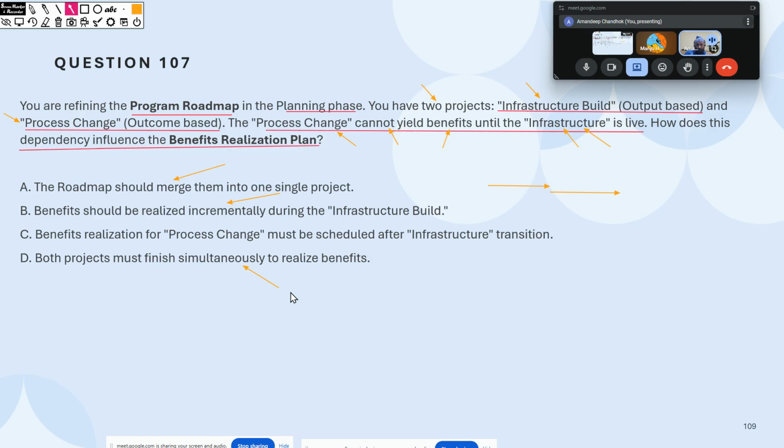This is where you will have to take a bit of a step back and think about what has been asked. What has been asked is very simple. There is a dependency. One thing cannot happen until the other. For example, there is a new building that you have built up. Until the building is built, how will you initiate process change? You cannot do process change in thin air. You need a physical thing, a building over there. Then only you'll be able to do it.